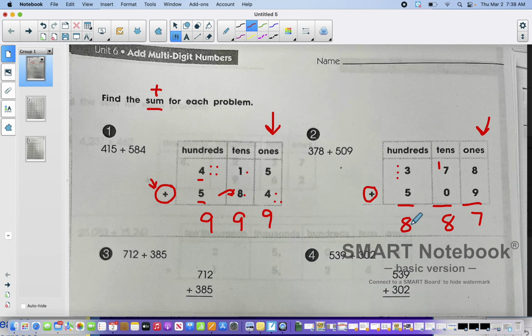Okay, let's just check to see if it makes sense. 509. We can round that to the nearest 100, which would be 500. Think of it on a number line. It's only 9 away. 378. Okay, you're 22 away from 400. It's because of that 7 there. This is going to round to 400.